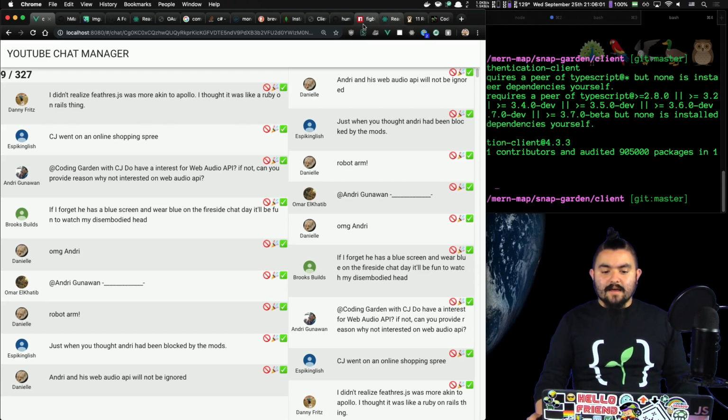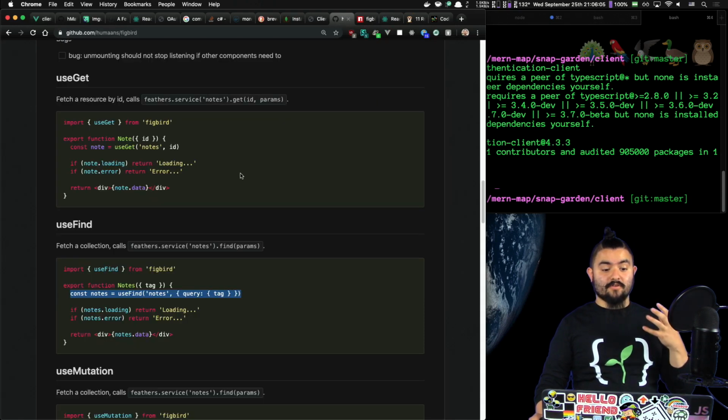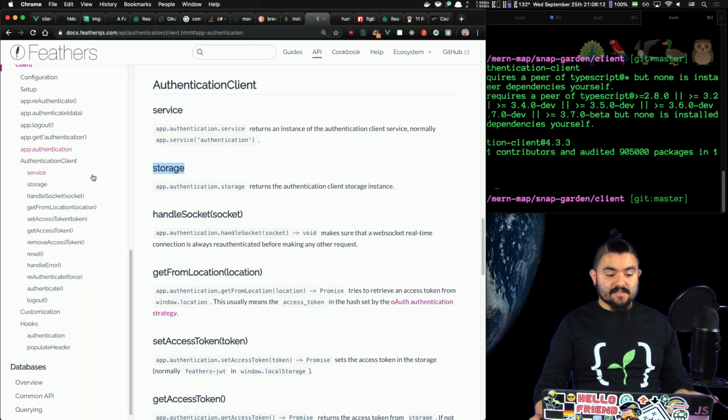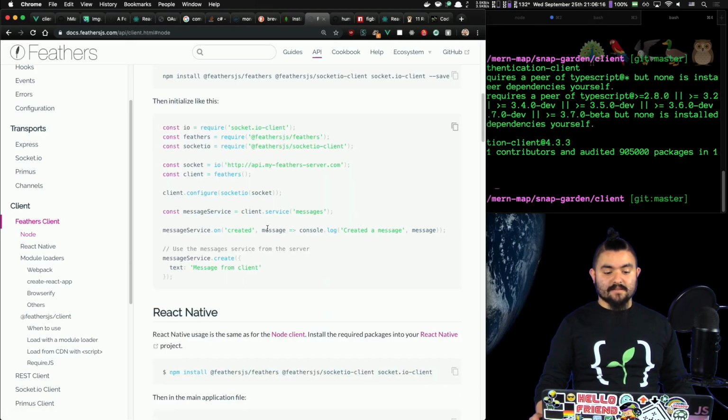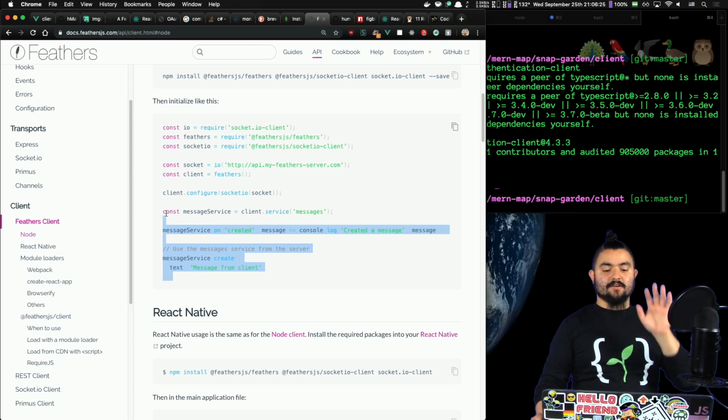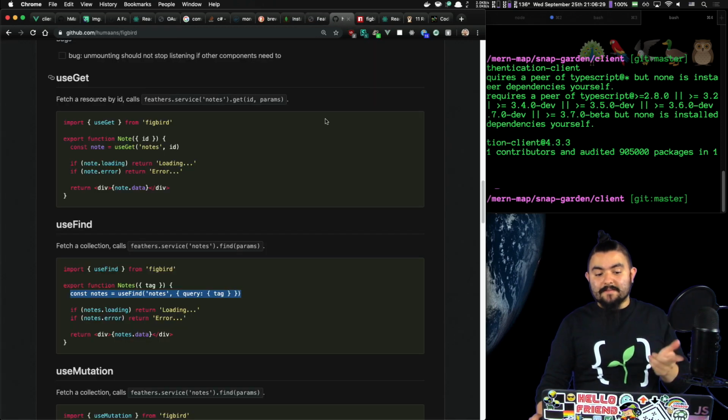And then this Figbird thing is a new library where they created custom hooks for interacting with a Feathers service. So I mean the Feathers itself comes with a client library. So if you check out Feathers client, basically you can tap into a service, listen for when events happen, and then like create or update things using that service. So this is like the standard vanilla JS version of Feathers, but I'm attempting to use Figbird, which makes it more React-like.